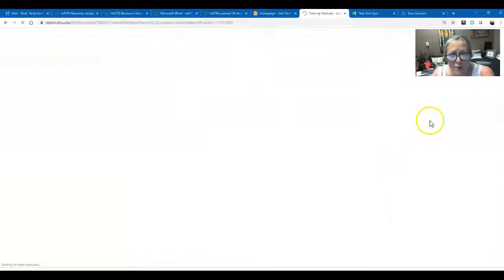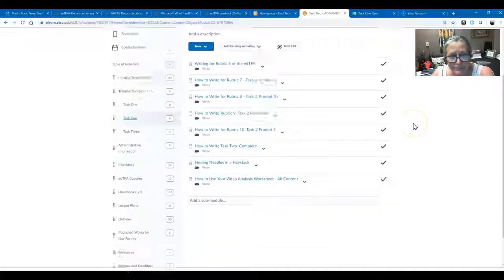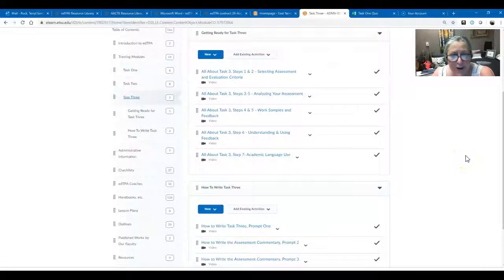Then after Task 1, you can go into Task 2. I've got it set up, and it's just missing a quiz. That's to come. Task 3 is set up also.